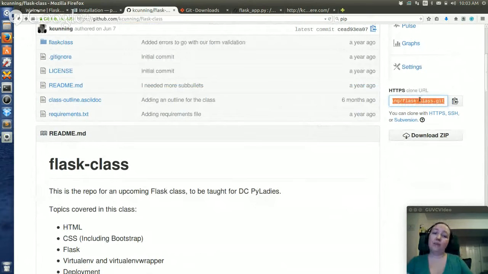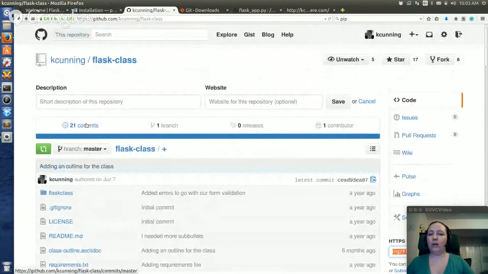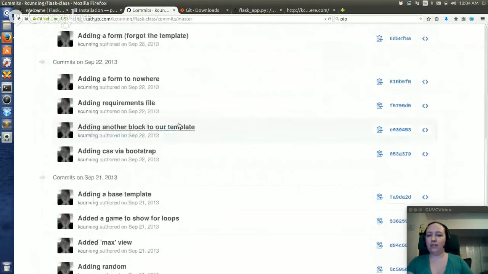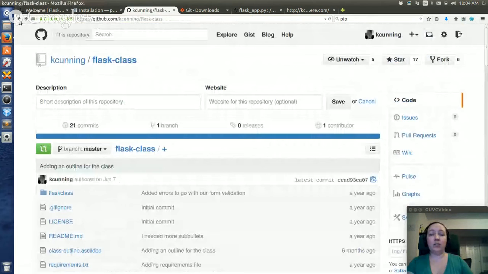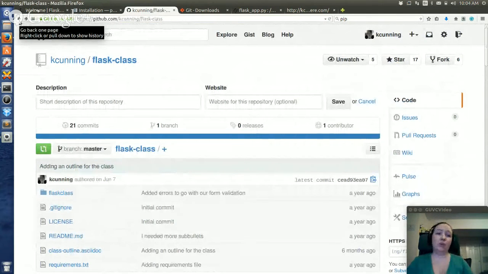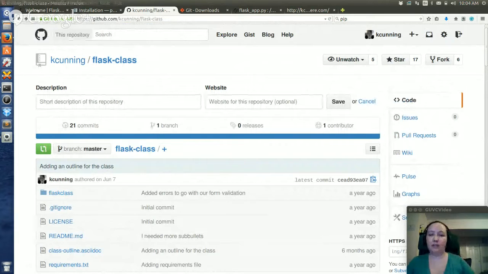Now, if you don't have Git working or are having trouble, you can also download the zip that'll give you all the files, just so you can look through the code. Or you can follow along via the commits. If you go over here, you can see where we are, because what we're going to do is check this out and then go back in time and show you how it's actually built.